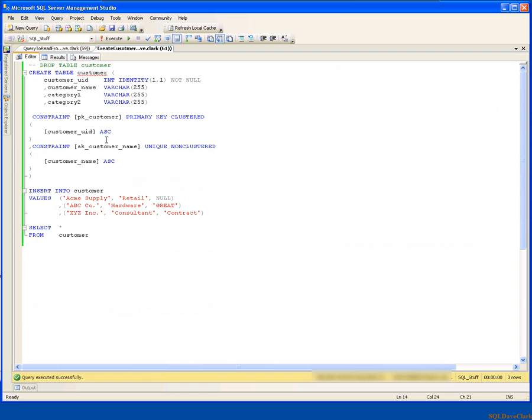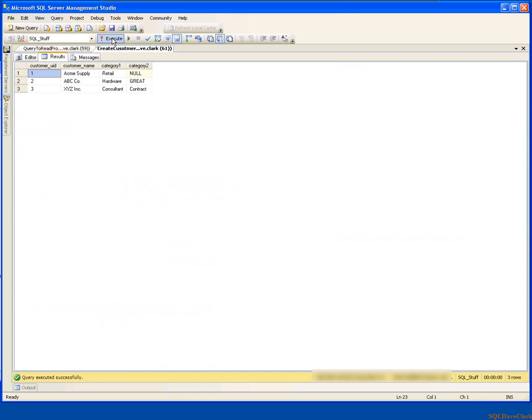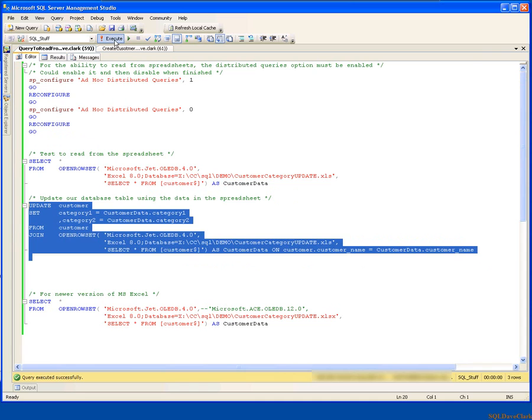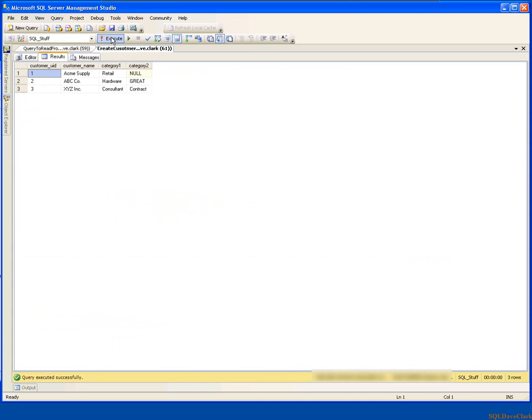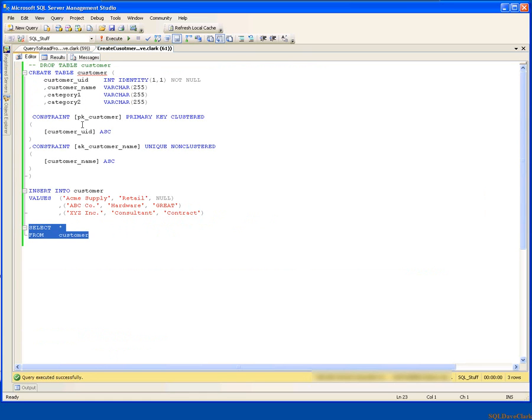And actually, before we do, let me run the select over here. We'll see what the data in my database currently is: the retail, hardware, the null, and the great. Go ahead and perform the update. 3 rows affected. Now if we rerun our select statement, notice we have hardware and retail switched. This went from good to medium, and this went from null to awesome. So our data's been updated that easily.